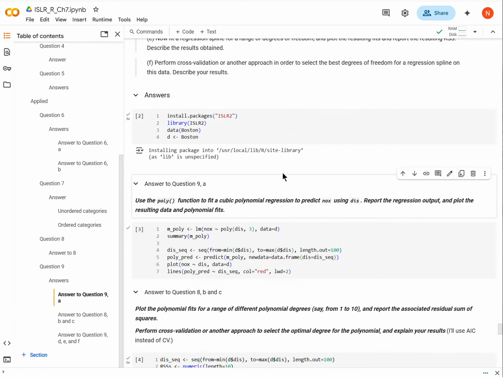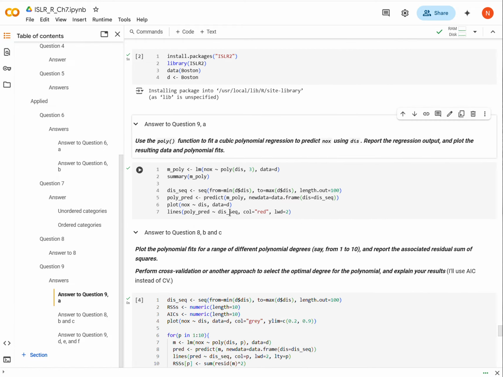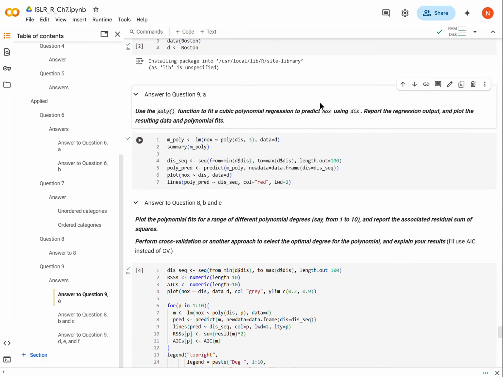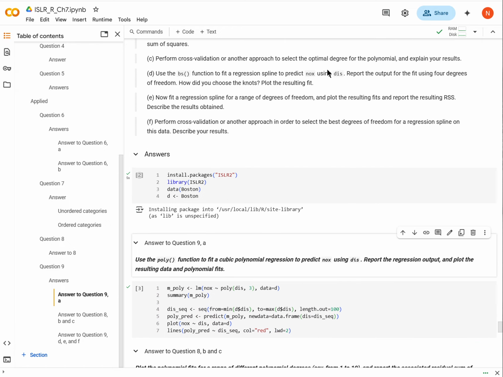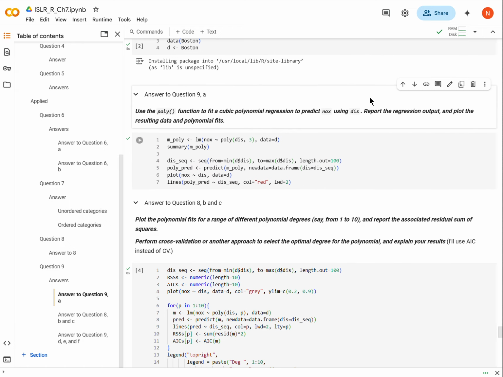We're going to use a third degree polynomial to predict NOx using DIS. Wait, did I say that wrong the first time? Have I done this all backwards? I hope I haven't done this all backwards. Predict NOx with DIS. Okay, that's what I've done. I think I said the opposite earlier. And report the regression outputs.